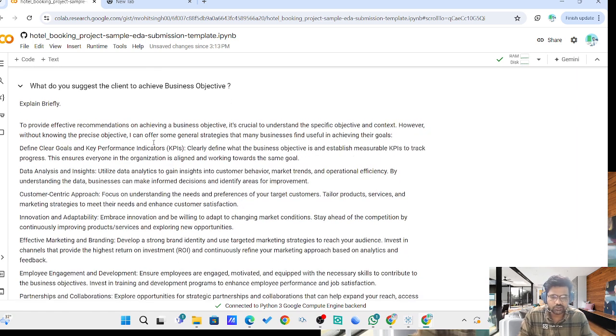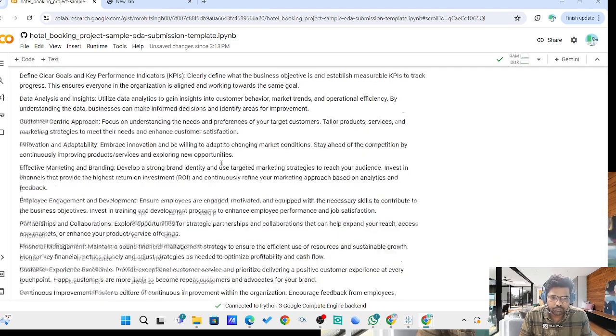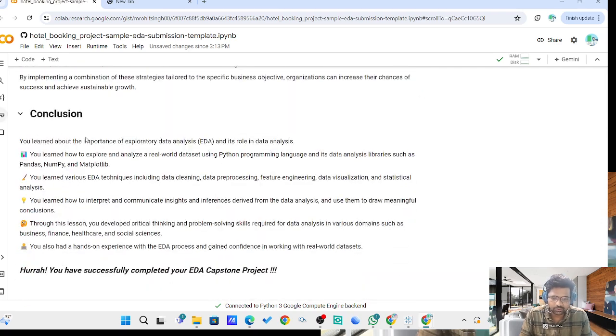Solution to business objective. I mentioned it, explained briefly. What is the solution? What is the key performance indicator? All that, I don't have time to explain it. I mentioned it all.